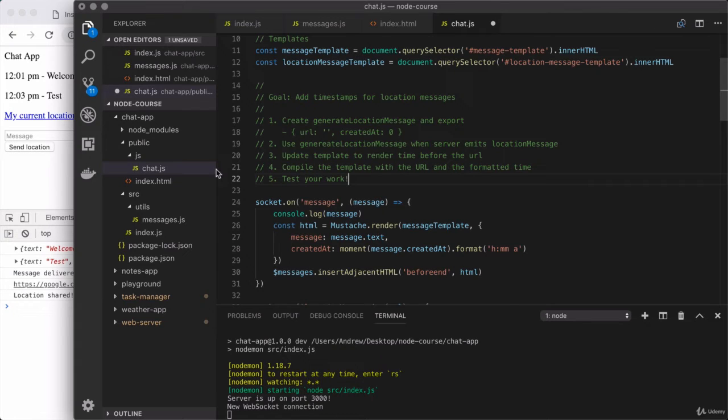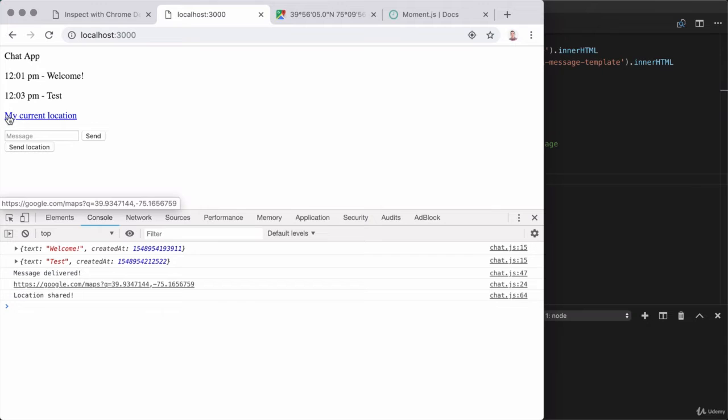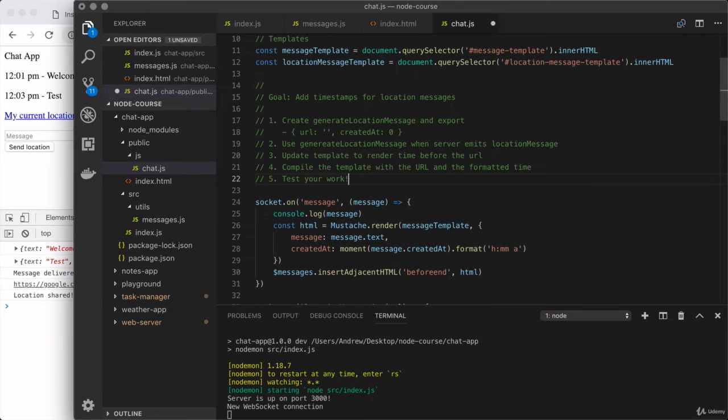If everything's working well, you should see a timestamp showing up just before the link, exactly like we're seeing up above. The principles here are identical to what we did in the last video, so feel free to use that code as a reference. Take some time to get this done, and when you're done, come back and click play.